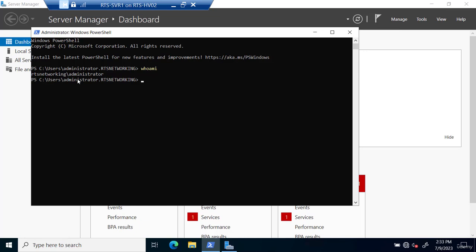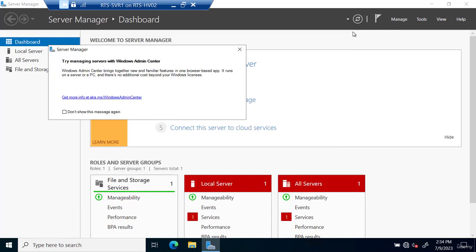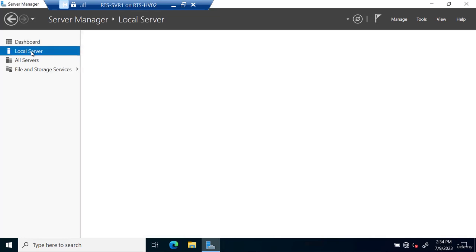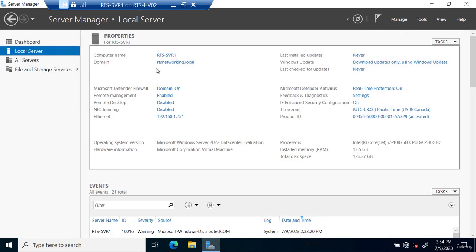The other way I know, I didn't have to type anything to know that, actually, because here it has this path, the C drive, the Users folder, administrator.RTS networking. So if you're signed in with a domain account, it appends that RTS networking behind it. So I already know I'm an administrator here. Now, I'm going to say don't show this message again and collapse that window. But now if I click on local server, I can see that my domain is rtsnetworking.local. So just like that, we were able to join the domain.